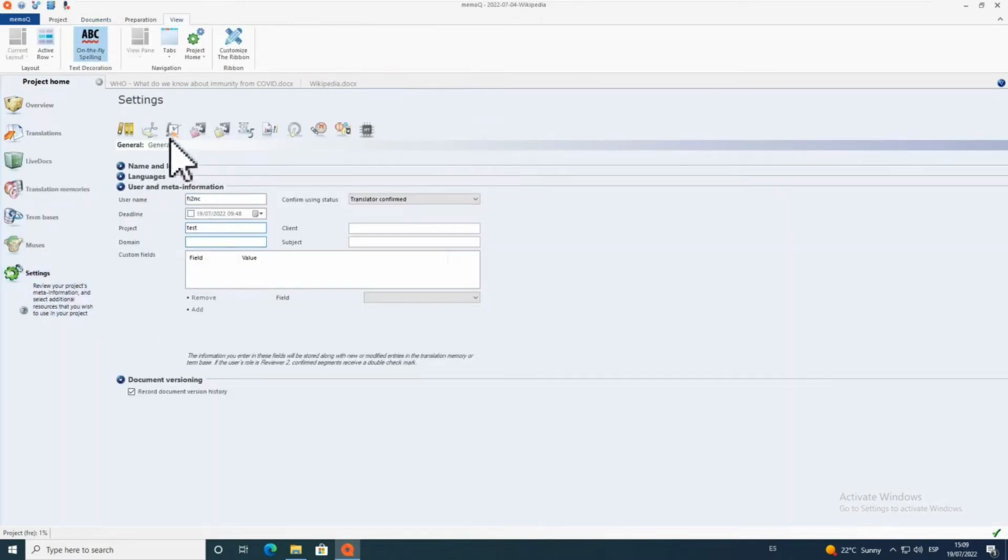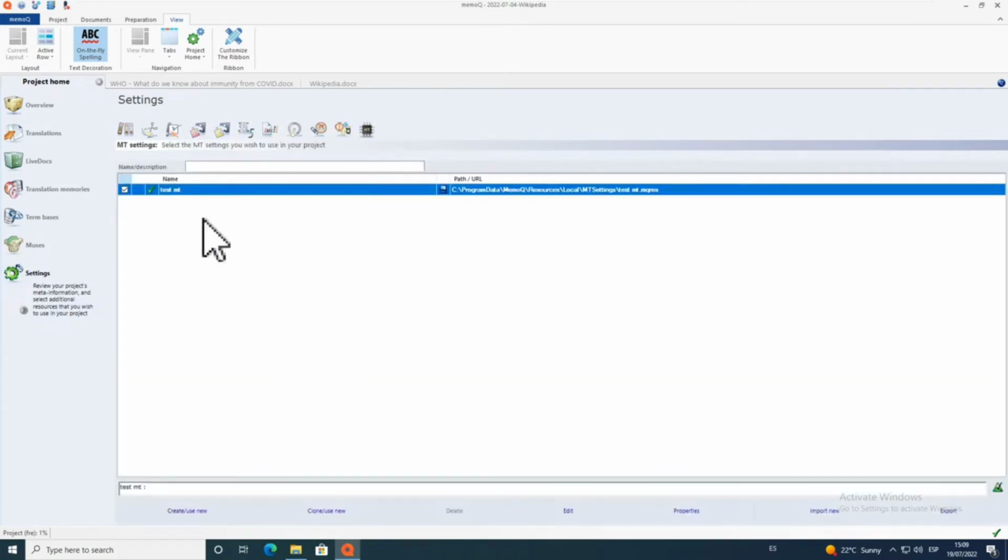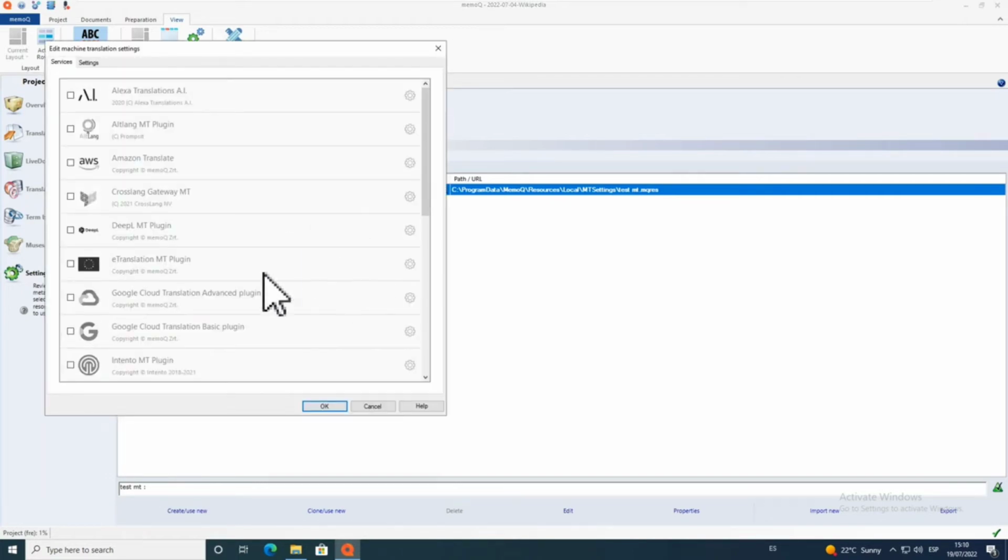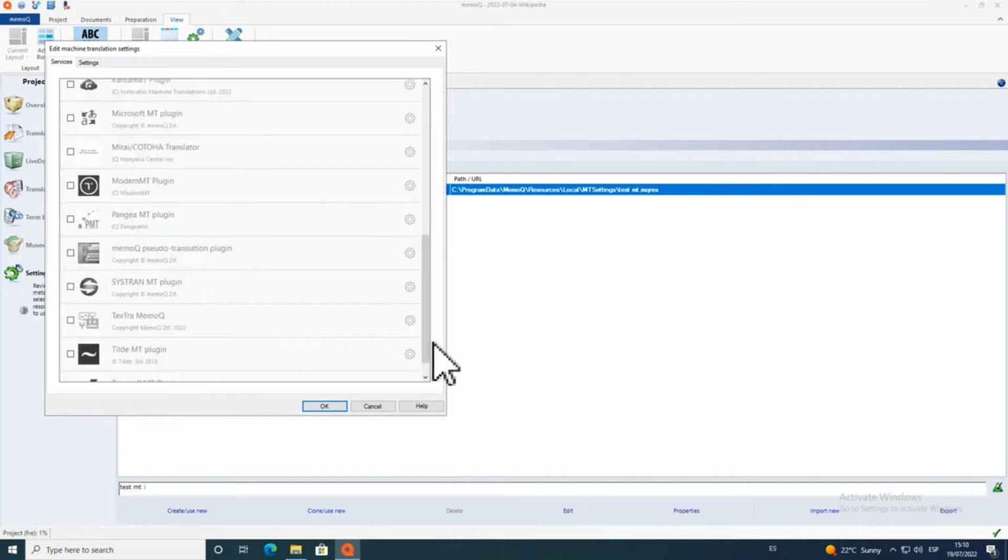And to connect machine translation, well, you will need to go into settings. For example, here, click on empty. And now you will use that system, and that presentation, you will find that presentation often in memoQ. And first, you need to create something here. So if it hasn't been created, you need to create something, give it a name. And once you've done that, then you can open it, and you will be given many options for plugins.